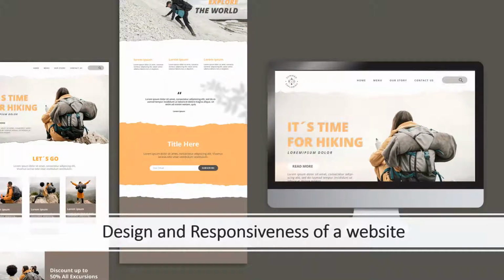Next, a website can be thought of as having design and responsiveness. So once we have the structure, we need to add some designs into it to make the website look good. Also, your website should be responsive for different screen sizes. What we mean by responsiveness is that it should look good and behave differently for different screen sizes.